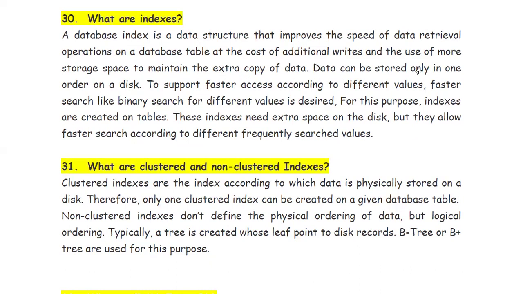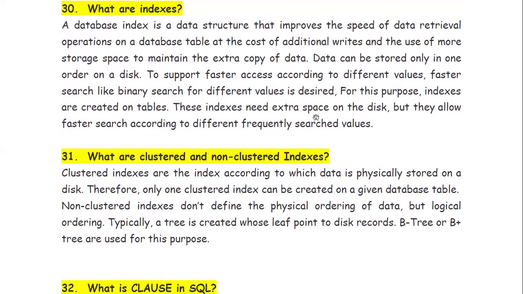Now, data can be stored on a disk to support faster access according to different values. Faster search like binary search for different values is desired. And for this purpose, indexes are created on the tables. These indexes need extra space on the disk, but that allows faster searches according to the different frequently searched values.